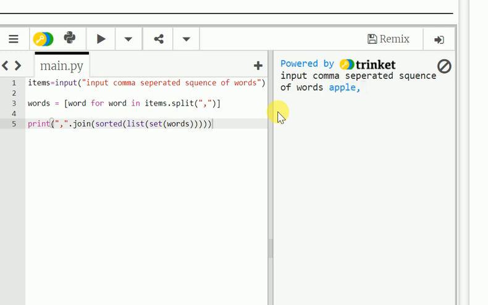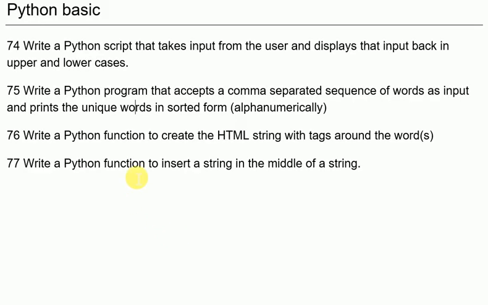Apple, cat, boy, red, slice. Okay, A, B, C, S. So it's sorting them. This is our requirement: if you give a comma separated sentence, it will be sorted in alphabetical order. Okay, now we will see the next program.